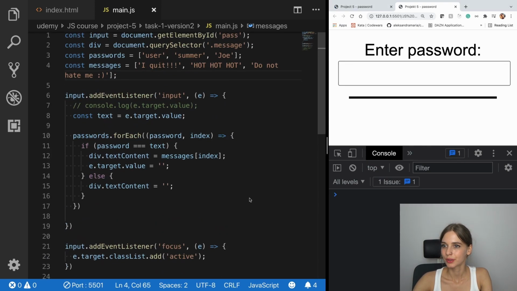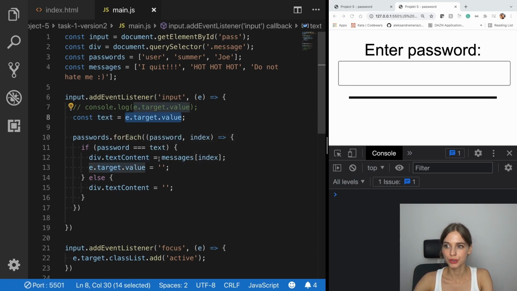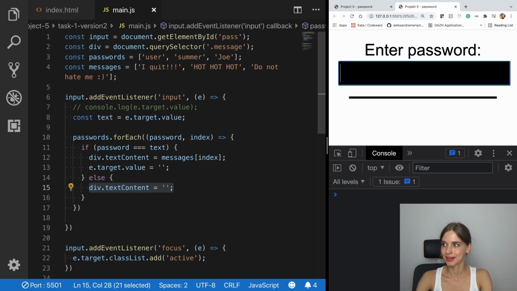So we have this solution now. We're checking if the password is matching the text, meaning our input value. If so, we want to show the individual message, and in case it isn't, we want the message box to remain empty. So let's try our luck.